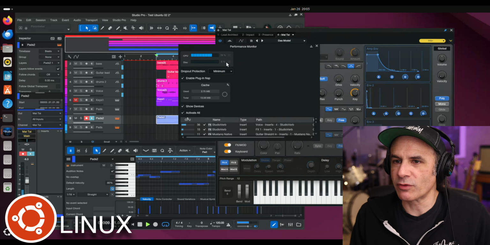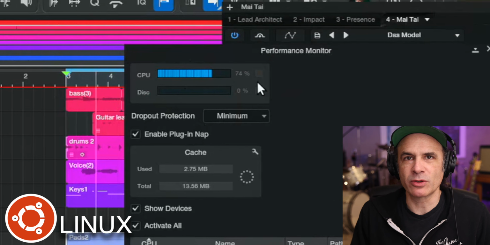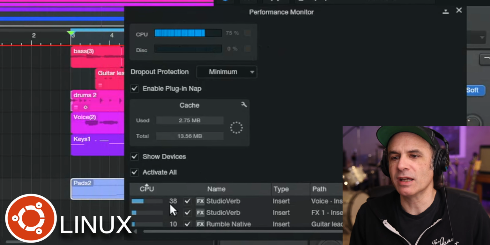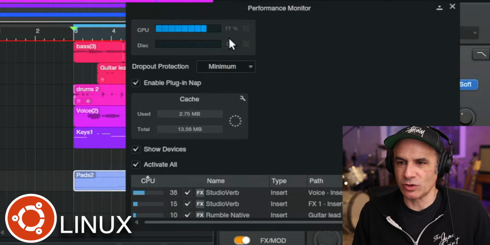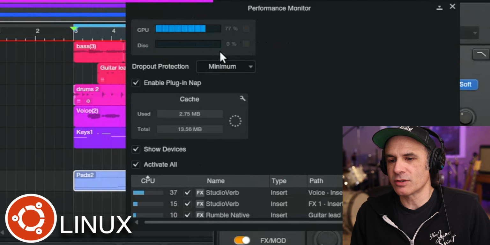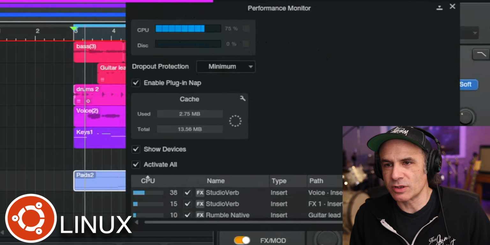So after recording that virtual instrument track, I got it playing back here, and we are at 73, 74, 73 to 75%, and as you can see, the high percentage of that is the Studio Verb on the voice and on the bus insert. So that's pretty stable, even though it has high CPU usage.